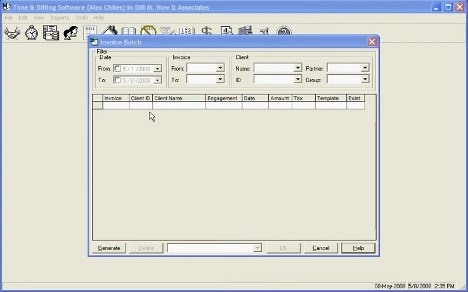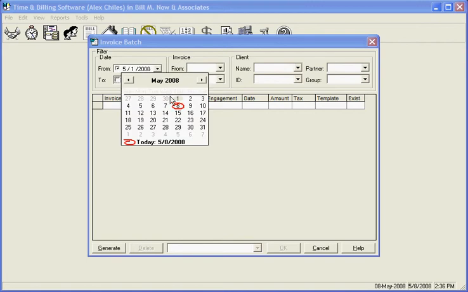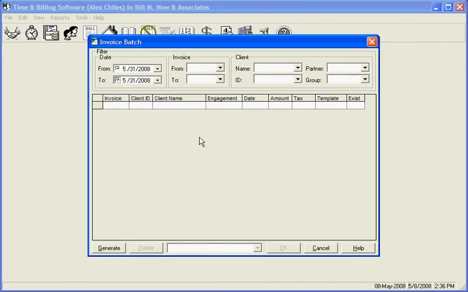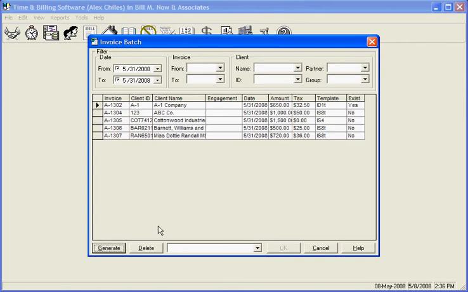For example, let's say we want to generate a list of all invoices dated May 31st. I would input a from date of May 31st and a to date of May 31st. And I would click Generate. But perhaps I only want to see the invoices for partner Donna White. So in the partner field, I'll select DYW and then click Generate again.